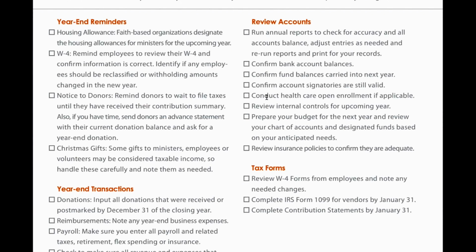Another thing you can do here is conduct healthcare open enrollment. If you have healthcare options, make sure that you do that for the next year.